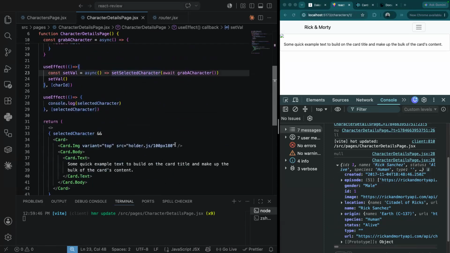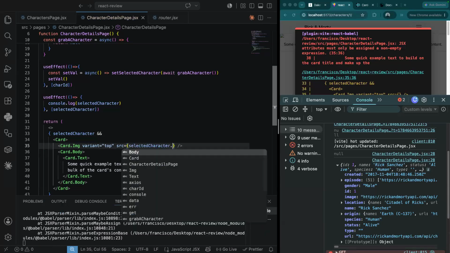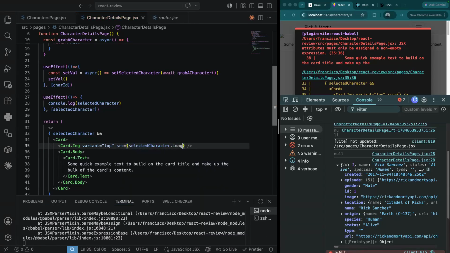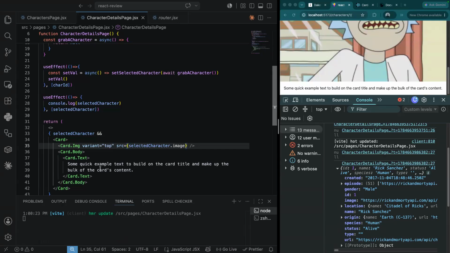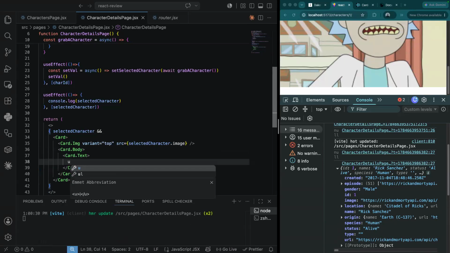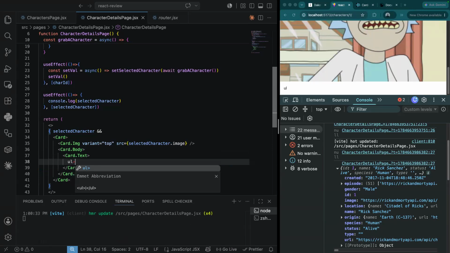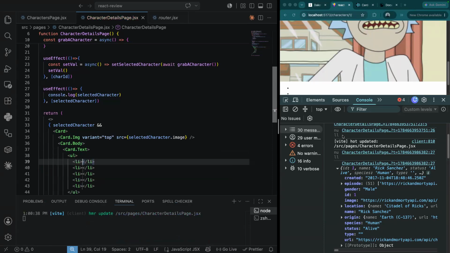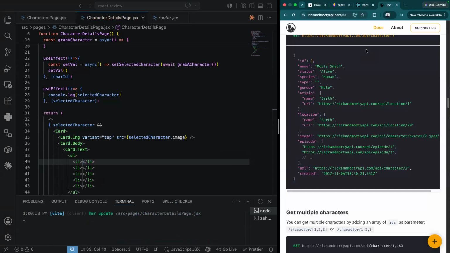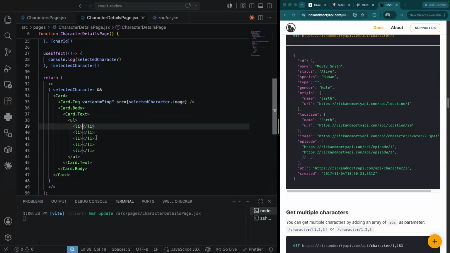I can start changing a couple of things. For example, this image source, we can change that to selected character dot image. And that should populate Rick Sanchez. Right, so for card text, again, many different things that we can do. In here, I'm just going to go ahead and hold a UL that has maybe, let's go with 5 little bullet points there. And let's take a look at the documentation to see what we have. So here, we can go ahead and start with name.